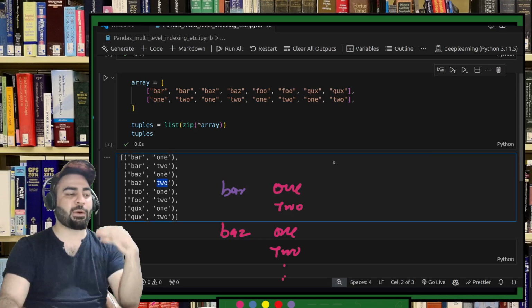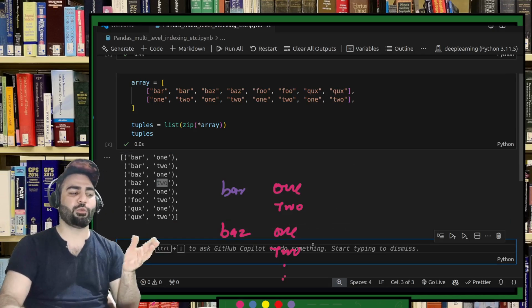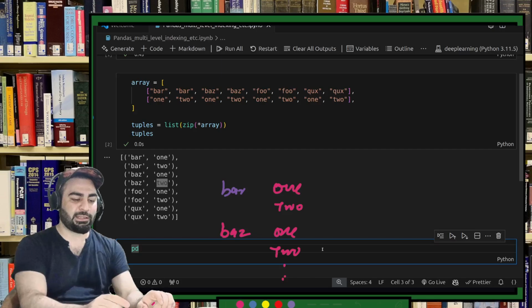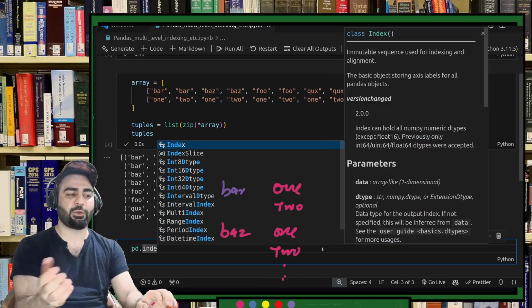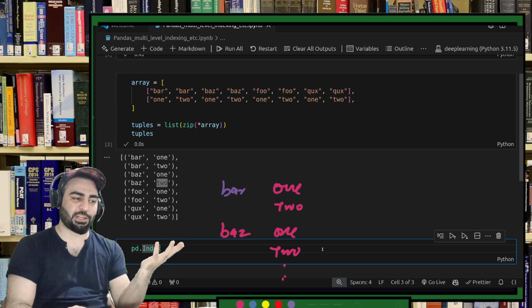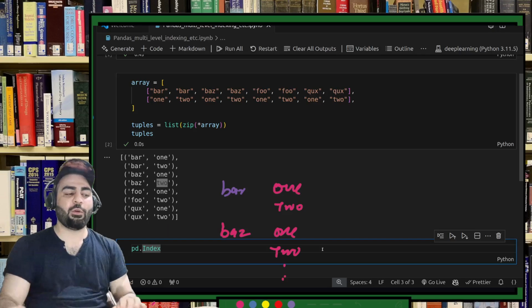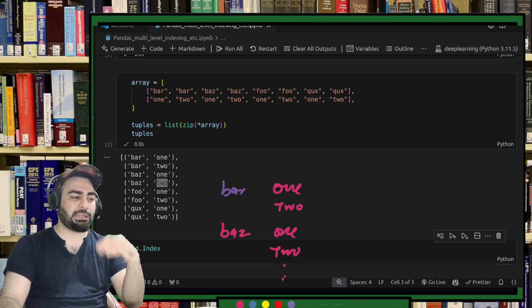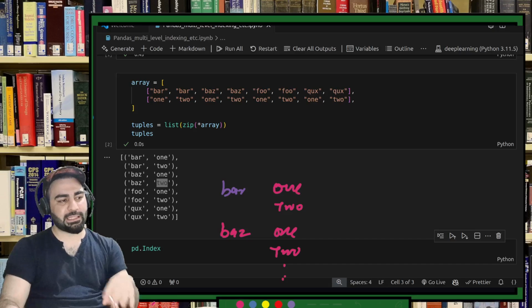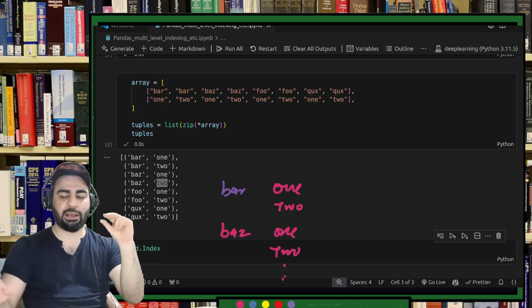And from this I now have to create an index. Usually we can create pd.Index, that is for the simple index. In the previous session we were creating those simple indices. Now we'll create a multi-index. What is a multi-index? It is the thing that I showed you: this bar will be associated with this 1 and 2.